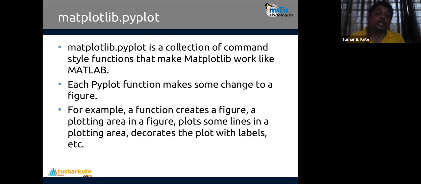Under Matplotlib, we have a sub package called PyPlot, which contains a collection of command style functions that make Matplotlib work like MATLAB. And each PyPlot function makes some change to the figure. For example, a function creates a figure, creates a plotting area in a figure, plots some lines in the plotting area, and decorates the plot with labels, etc. Which plots are there, commonly the line plot that we'll see, and how decoration on that particular plot is done, which different functions and keyword arguments are present, that also we'll see step by step.